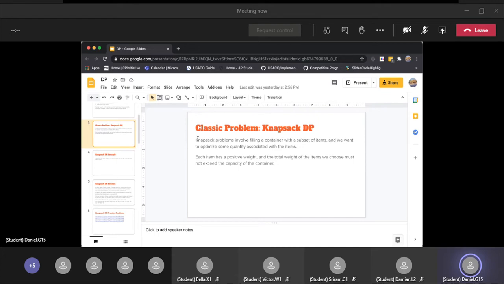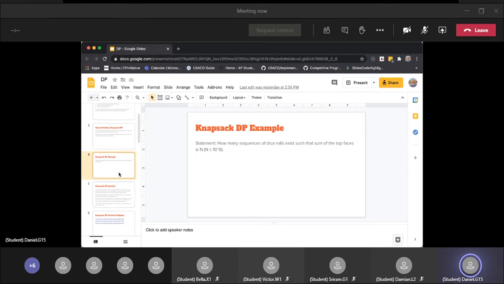Knapsack problems are a classic example of a dynamic programming problem, and they involve filling a container with a subset of items, where we want to optimize some quantity associated with the items. Each item has a positive weight, and the total weight of the items we choose must not exceed the capacity of the container. Here's an example of a classic knapsack dynamic programming problem.